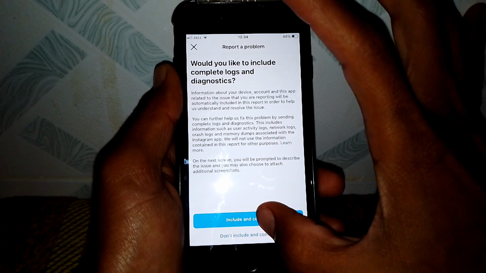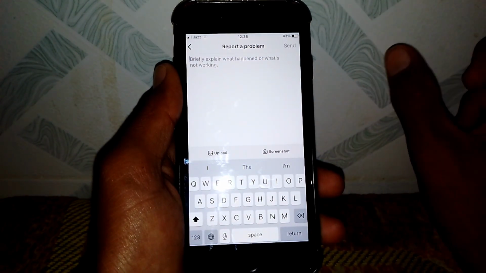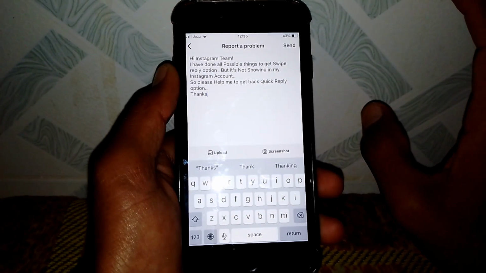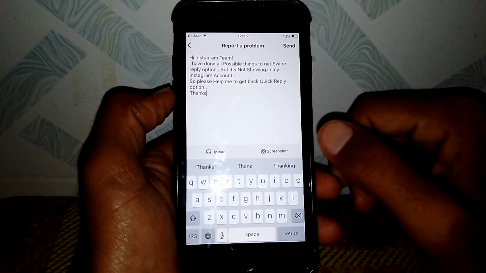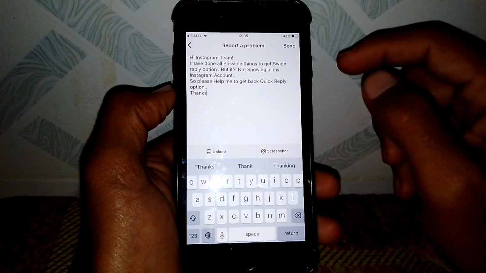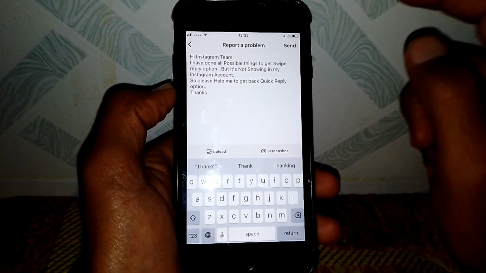Now tap on include and continue, and you have to take a screenshot of your chat, and here you have to write this one. So I have already copied and given it in the description as well. Just simply tap on screenshot and it will redirect to your gallery, and you have to select that screenshot which you have taken recently. Okay guys, just simply tap on send.